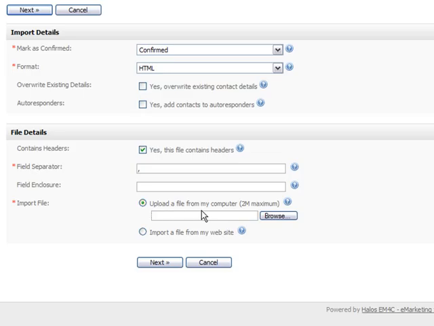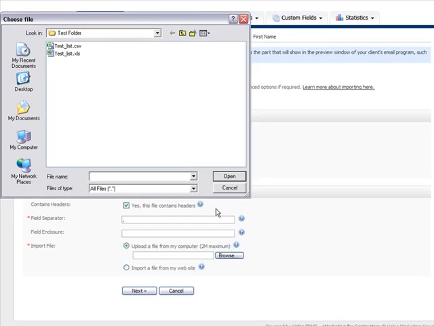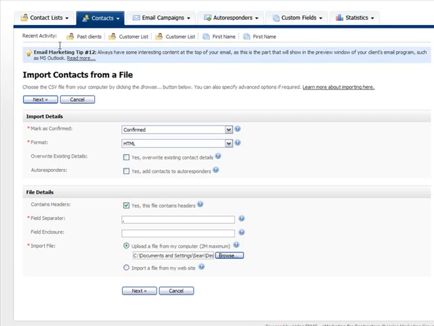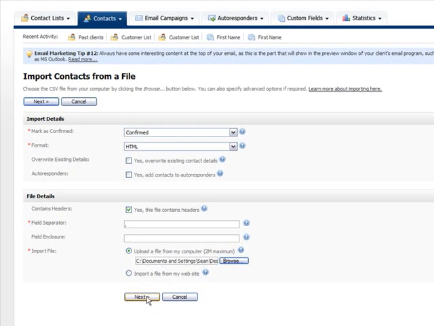Now the next thing I want to make sure is I've got this button clicked here, which is upload a file from my computer. And now I can click on the browse button. I'm going to browse right to where I have my file saved. I'm going to select my test_list.csv file. And you can see that it enters the path to that file there. Now all I want to do is click next.